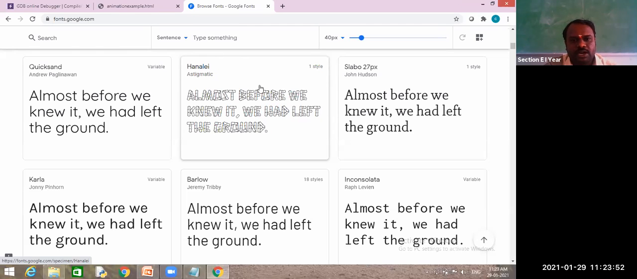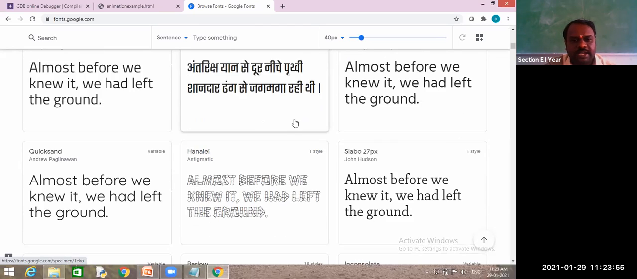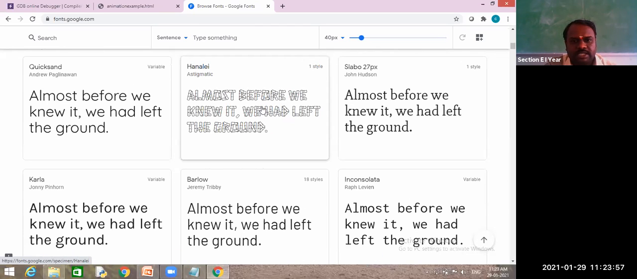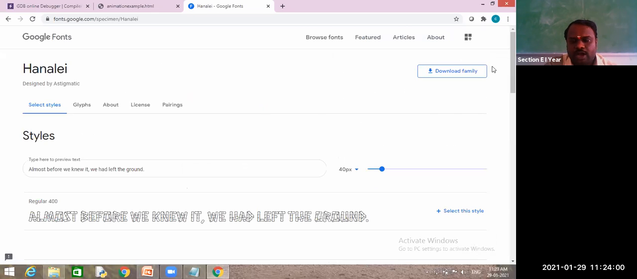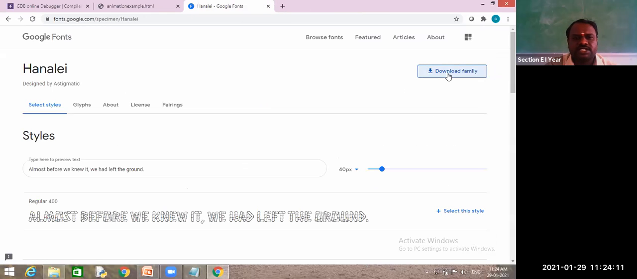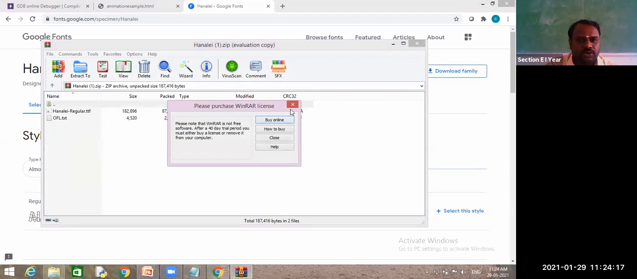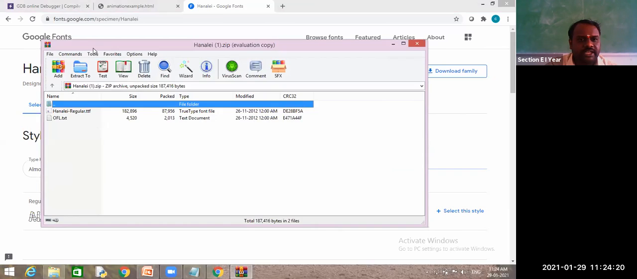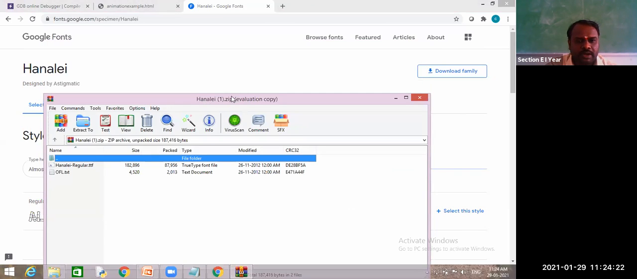First we need to download this font. How can I download? See, when you click on this font, at the top right corner you can see Download family. When you click on this, it will download to your system. By default, it will give you a zip format. Do you have zip software? This is compressed software. It will give you a compressed file.